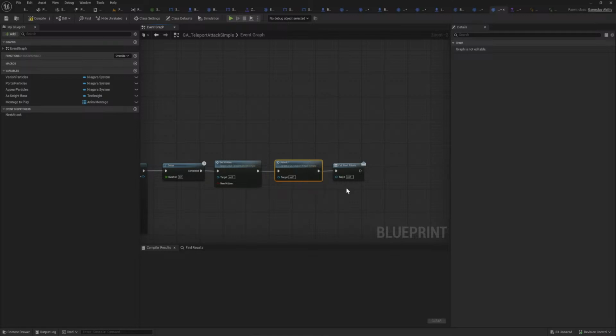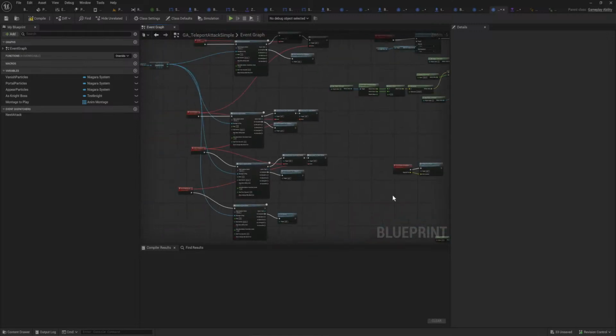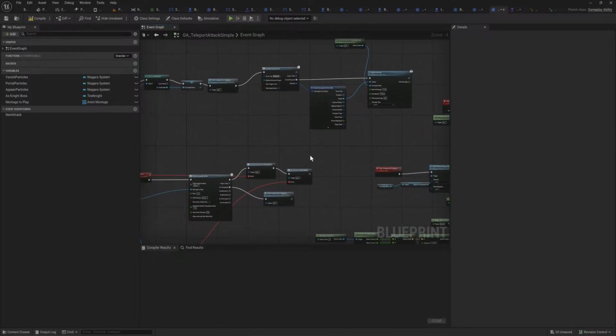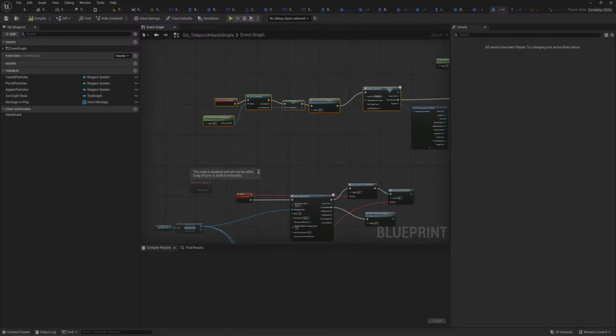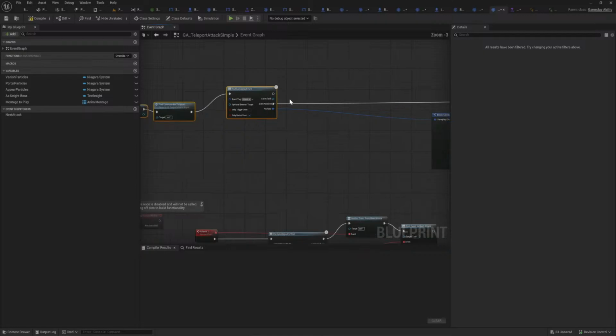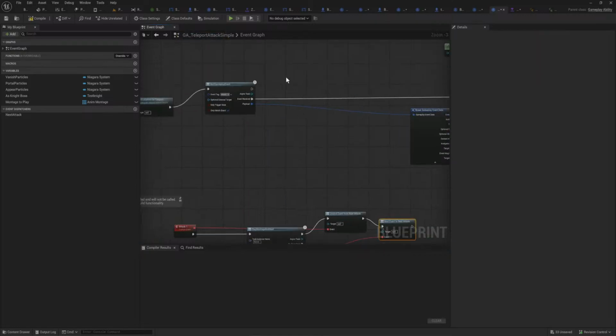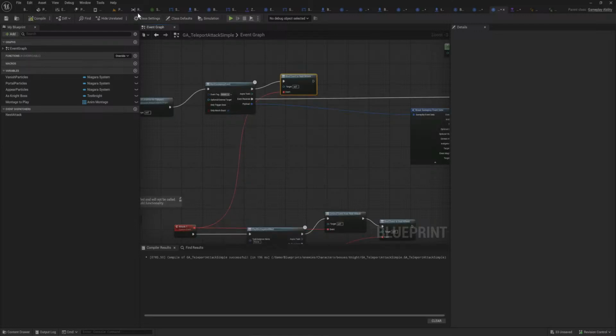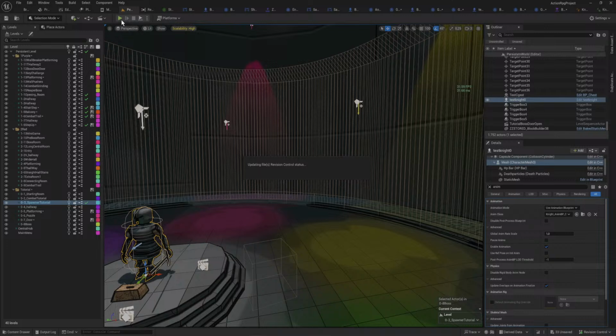Oh, then it does attack 1. No, it shouldn't do attack 1. That's when it should call next attack. Okay, so that might have been the issue. See, sometimes just walking through your code fixes things. So maybe now this attack will work. Maybe it won't. I don't know.